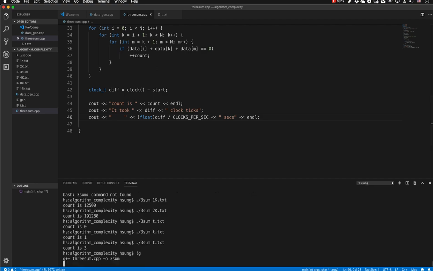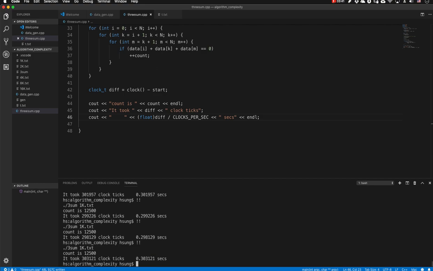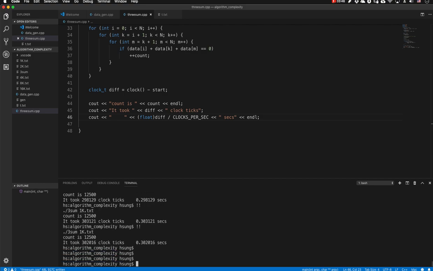Let me compile the program. 3sum with 1k data. So it took 0.3 seconds. If I run again, 0.301, a little bit different, because the computer system made it do something else in parallel. So if I run it, it's close to 0.3 seconds. It runs like that.